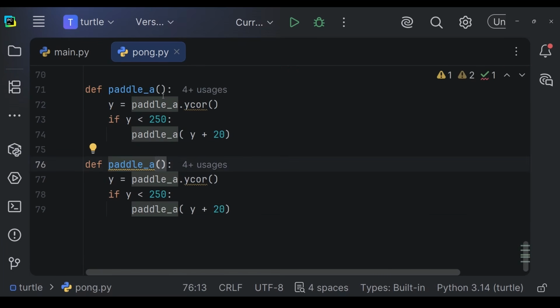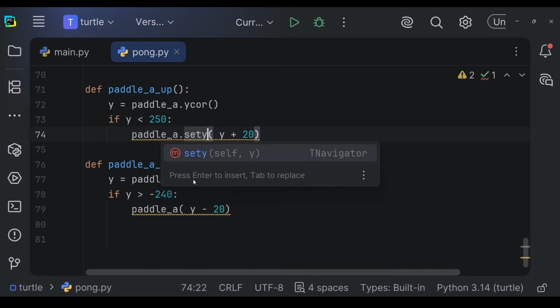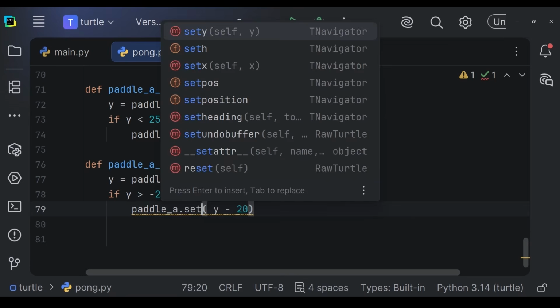So this was paddle A up. Then I can have a paddle A down where I reduce this by 20. And actually, I need to check if it's greater than minus 240, for example. So if it's greater than minus 240, that means it's still on the screen and I want to move it down. So paddle A dot, this needs to be set Y. This also needs to be dot set Y.